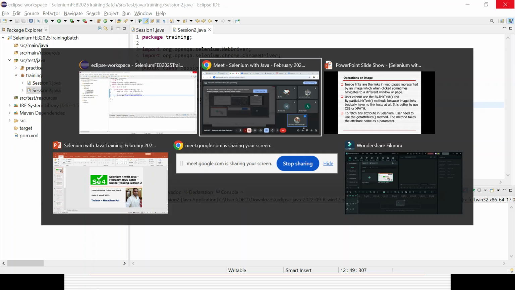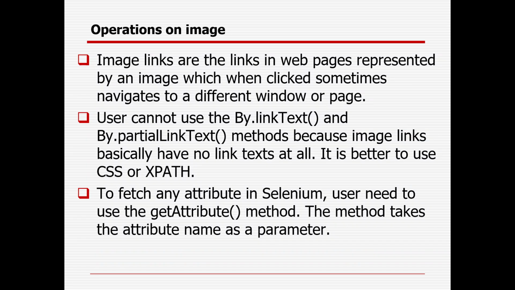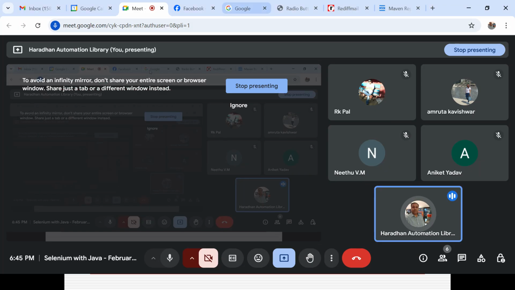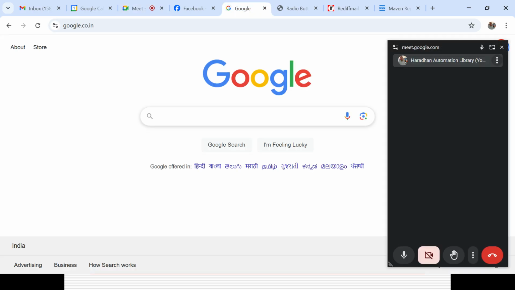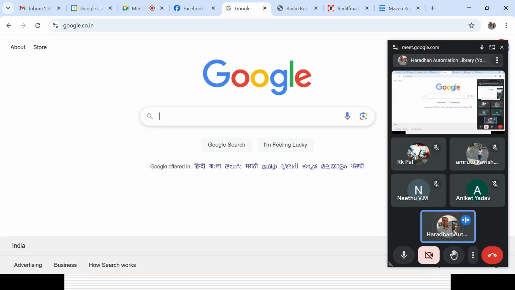Today I will cover one important thing: there are many element locators available, which I already talked about in the first session. What are element locators? In case you want to interact with a web page, there are 8 element locators available: ID, name, class name, tag name, link text, partial link text, XPath and CSS.